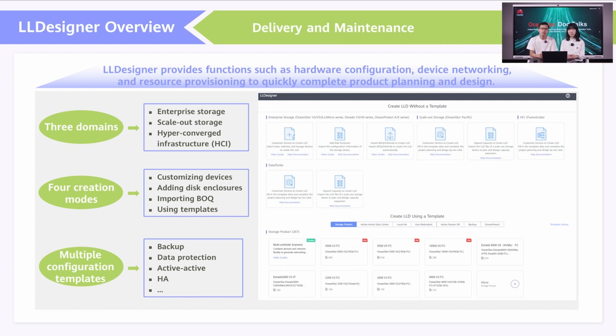AR Designer has hundreds of preset templates covering backup, data protection, active-active, and high availability, or HA. You can directly use the templates to create your own LLD projects. Of course, you can also tailor your own templates according to your site requirements.